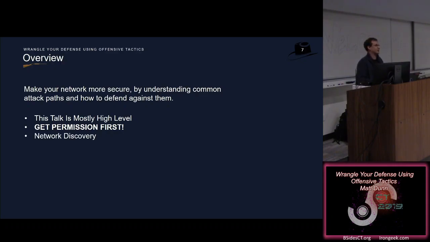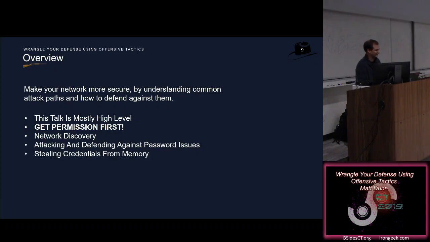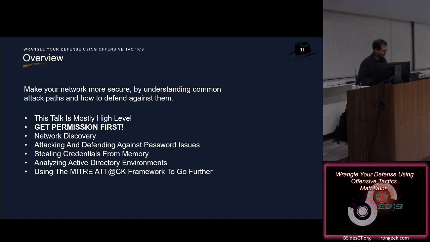And I'll talk about network discovery, which I think is something that's sometimes overlooked with vulnerability management programs. We'll talk about attacking and defending some common password issues, and stealing credentials from memory, and also analyzing Active Directory environments. And then we'll finish up with talking about using the MITRE ATT&CK framework to think offensively and tune your defense, or if you're an attacker, to tune how you're performing your engagements.